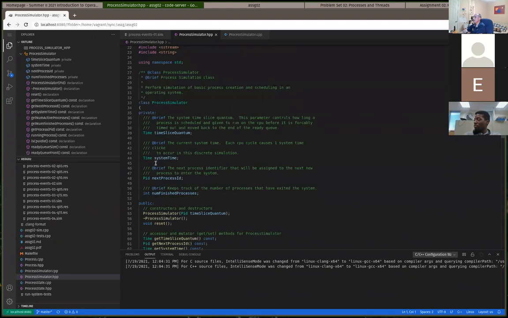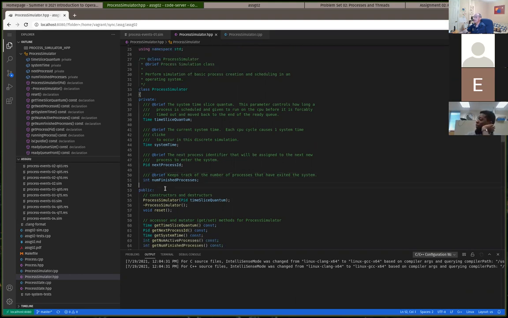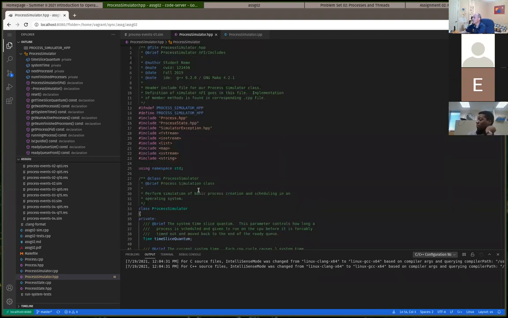Let me just mention, you will have to make some modifications to the header file for this assignment, because I didn't give you a data structure. I didn't give you any private member variables to actually hold the process control block, okay? So at some point, I think after the second task, you have to add something. At a minimum, you could use a regular array. That's more of a hint here than anything.